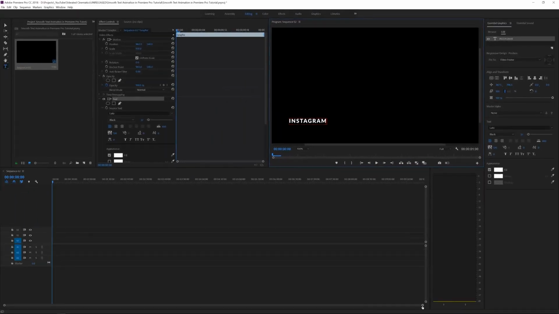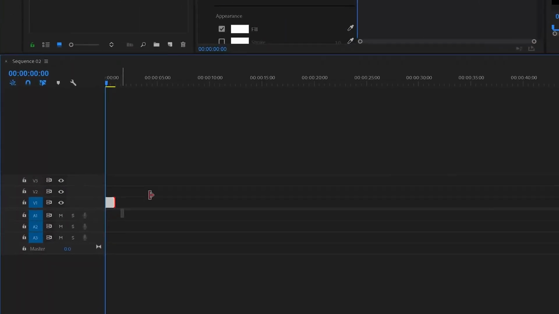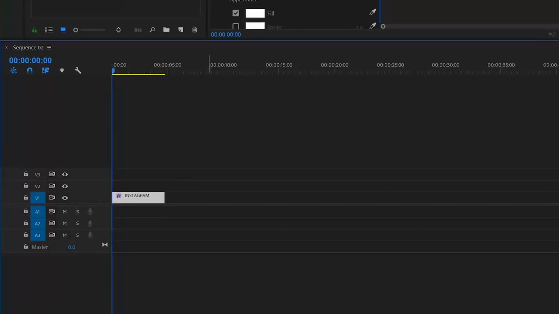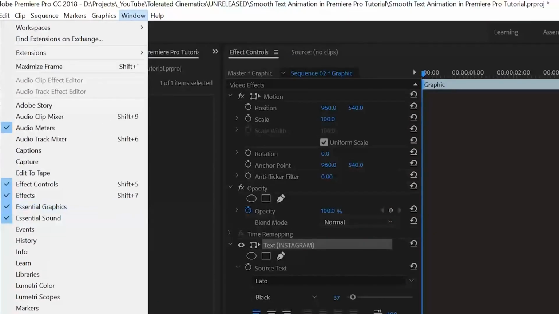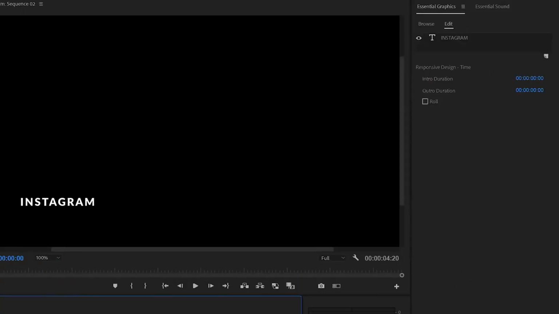If we actually zoom in on our layer here, we can see that it's quite short, so we'll make this a little bit longer, like 5 seconds, and zoom in a little bit more even. Okay, there we go. So for 5 seconds we have our text and we have our Effects Controls right here. The Essential Graphics, it's possible that you don't see that. You can go to Window, Essential Graphics right here. So let's take a look at the Essential Graphics first.